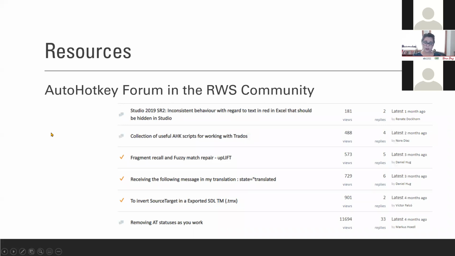There is also, if you are a Trados Studio user, an AutoHotkey forum in the former SDL community, now the RWS community, where if you go to the forum, there are a lot of AutoHotkey scripts that have been developed by users like myself and many, many other more knowledgeable people who share them on the community. And you can just go in and download the scripts and use them. There is a lot of stuff in there that's very helpful.